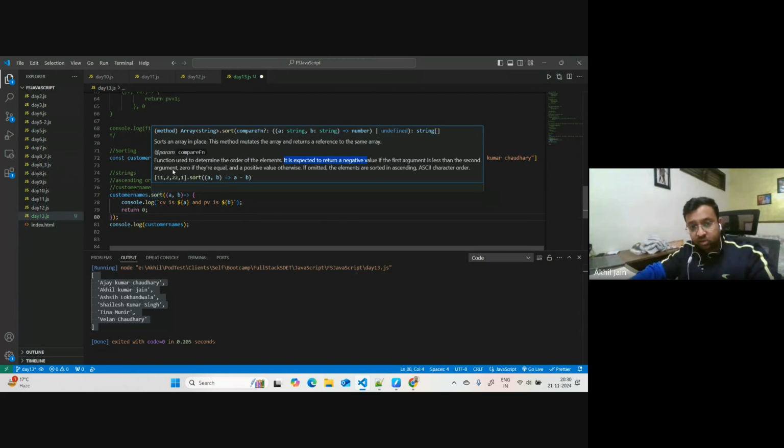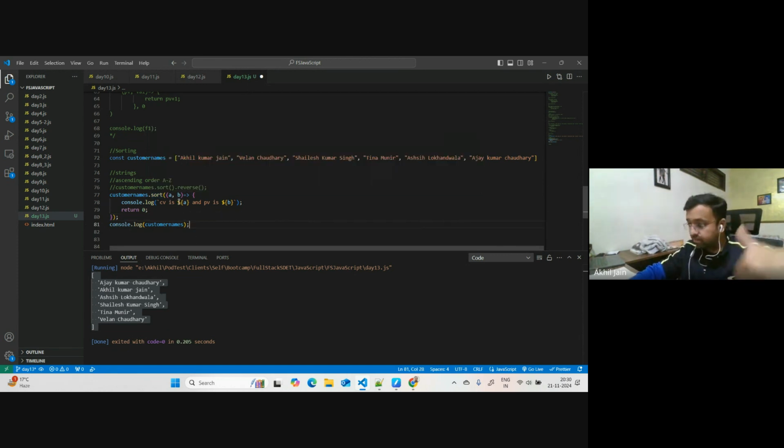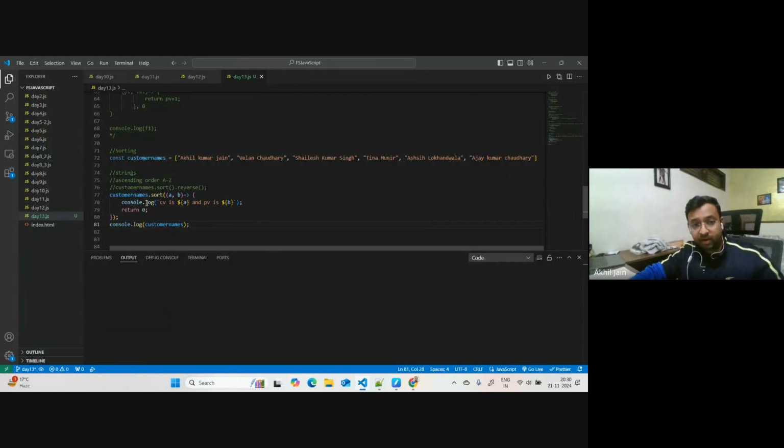Okay, so you can give a 0 or a positive value. Otherwise, if omitted, the elements are okay. Let's leave it right now. Now let's come back to this part. Let me first run this as is. I'm returning 0, 0, 0. Customer names, I'm printing this. Let's see what output we get here, and how many times the loop runs.